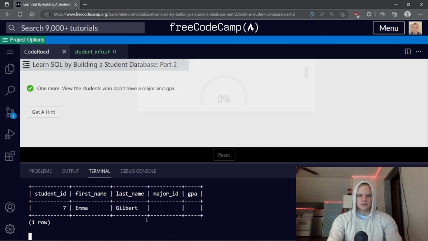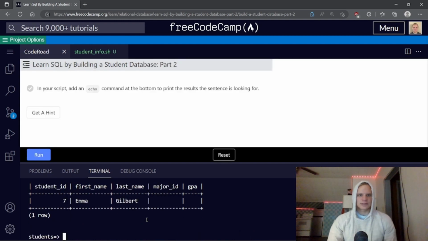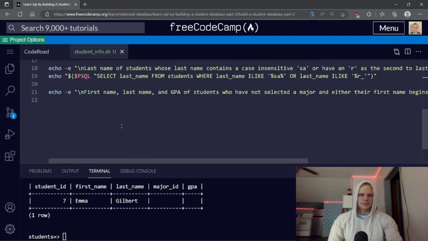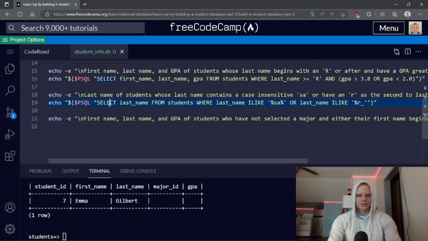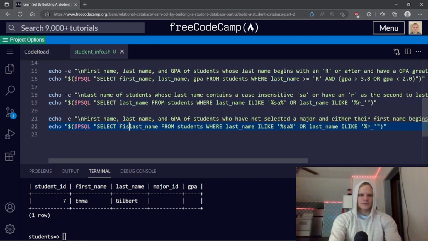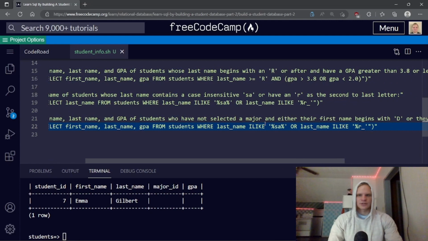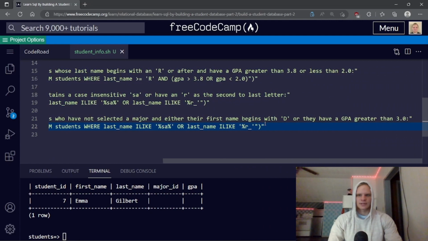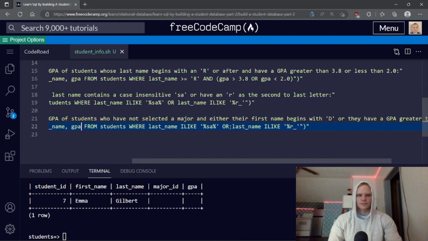Okay. There we go. In your script, add an echo command at the bottom to print the sentence the results are looking for. Alrighty, let's come up with this beautiful line. Oh, and they formatted it for me. Thank you. So we need to grab the first name, last name, and GPA from students who have not selected a major and either their first name begins with D or they have a GPA greater than 3.0.